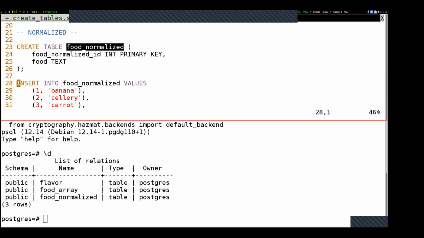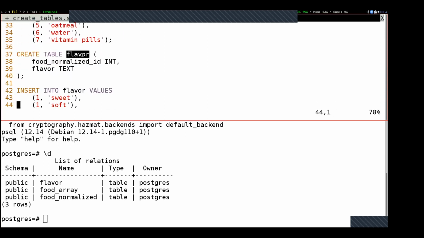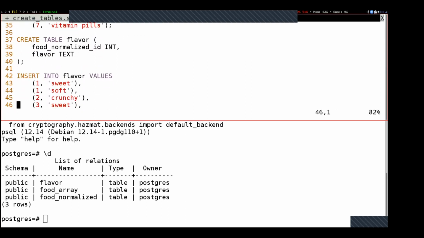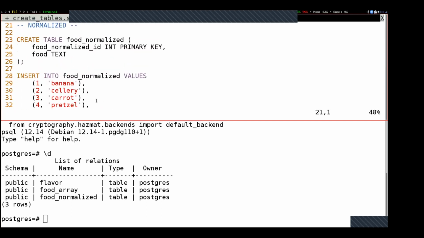But down here under normalized, there's two tables instead of one table. And the second table is going to be capturing all the information in the array. There's no arrays in this normalized version, just ordinary types of integers and text.